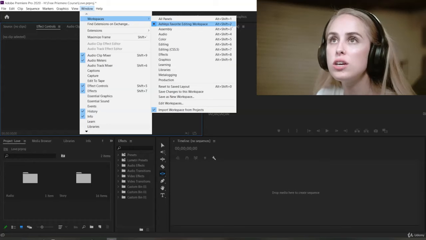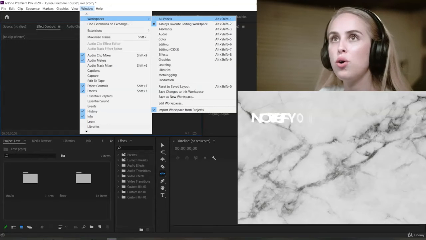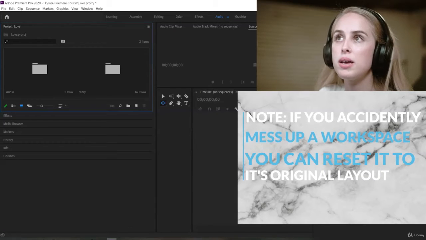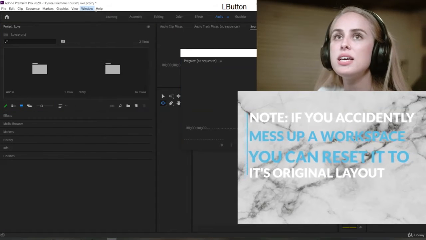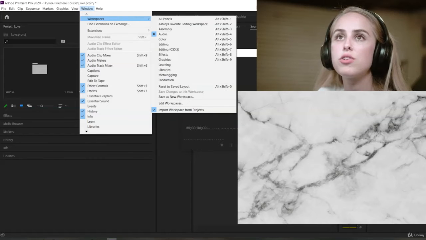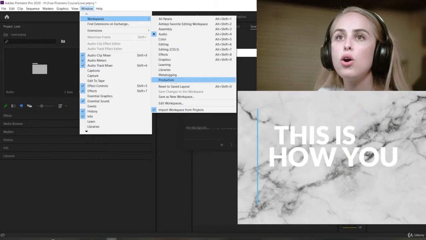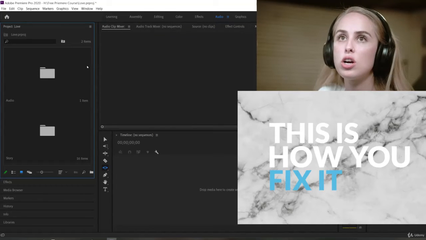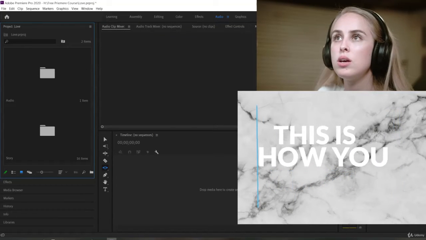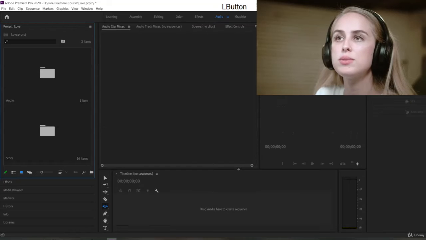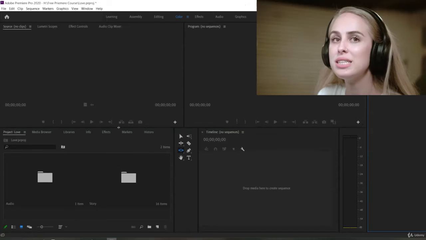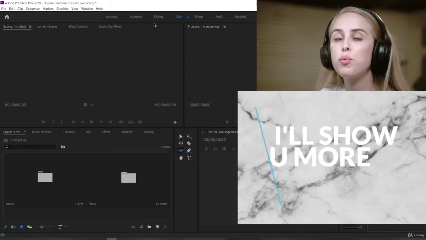It's Alt-Shift-2. So let's say I go in and I'm clicking on an audio workspace, and let's say I've in the past made different changes. I can reset this to be how it started originally. So that is what this workspace looks like. So now you can see a little bit more about the different workspaces.